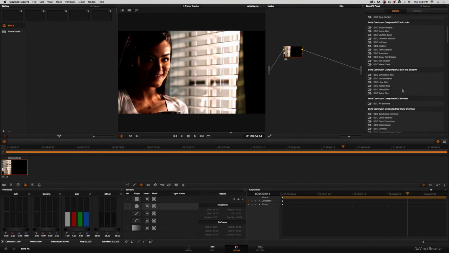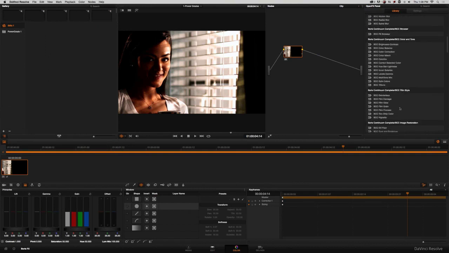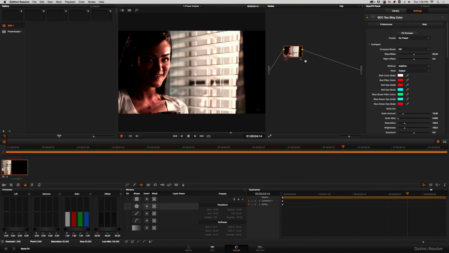And what we're going to do is we're going to come down, starting obviously in our film style category with the good old two-strip color process. So I'm going to take two-strip color, drag and drop. As soon as I do, you can see the effect has now been applied. And what we're going to do is we're going to come over here.